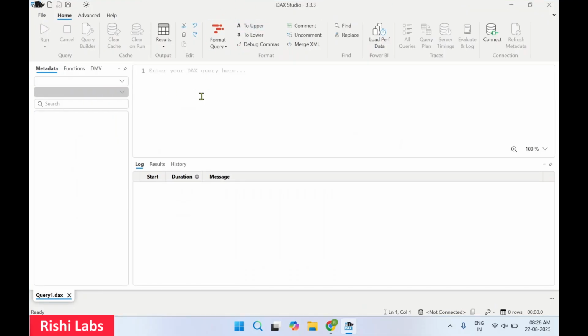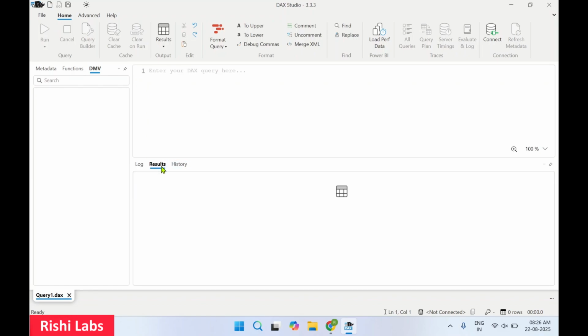So DAX Studio is basically used for debugging, testing, and performance tuning of your DAX queries. You can write your DAX queries here. Once you're connected, on the left hand side, you will get all the metadata. You can see the structure, then functions and DMV. At the bottom, you get three tabs like log, results, and history.